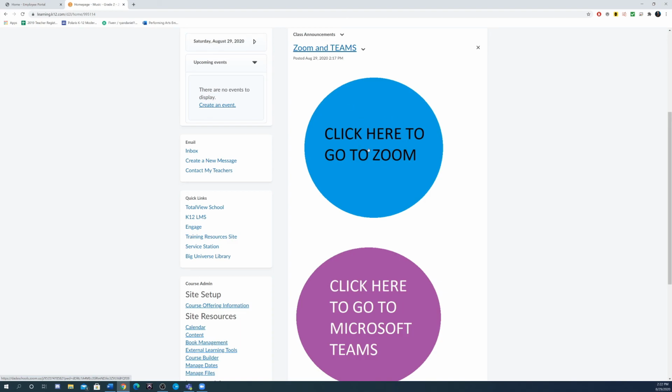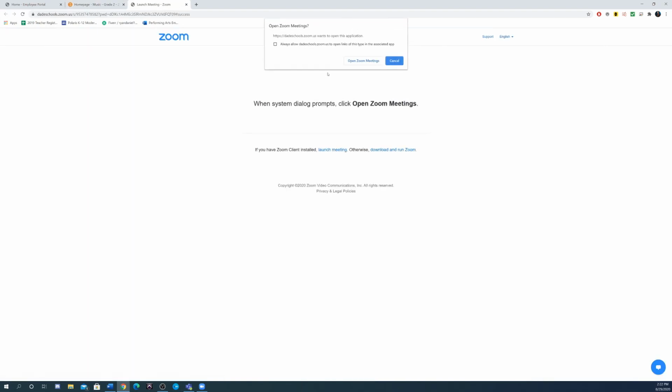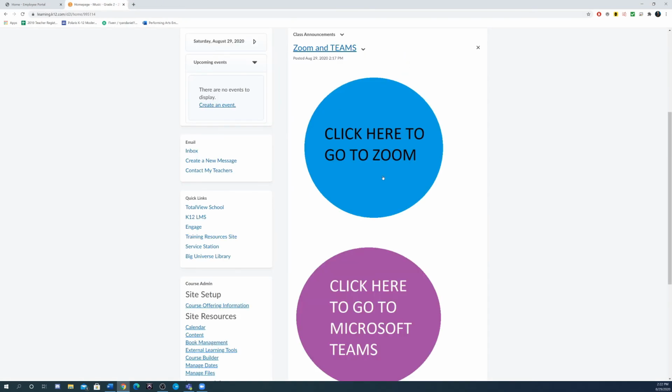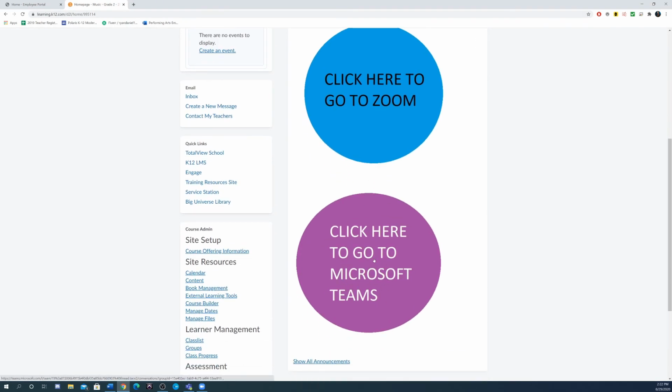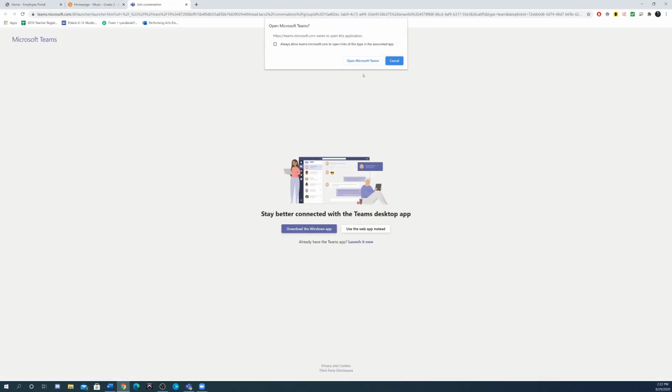So if I click this button, it prompts me to go to open my Zoom meetings. And then likewise, if I click on this button for my Microsoft Teams, it'll prompt me to open it in Microsoft Teams and it'll take them directly to my music team that I linked.